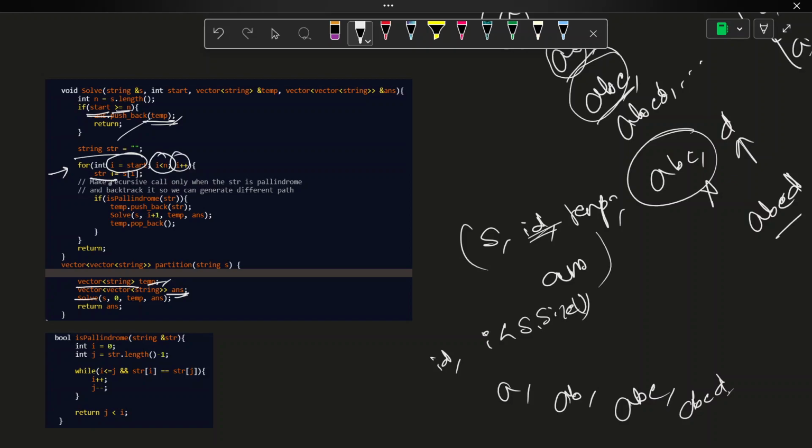Got it? And I will insert the current character into the current string. The current string is initially empty, and I will add a. Now check if it is a palindrome. Okay, a is a palindrome, the current string. Then I can go to the next available character.